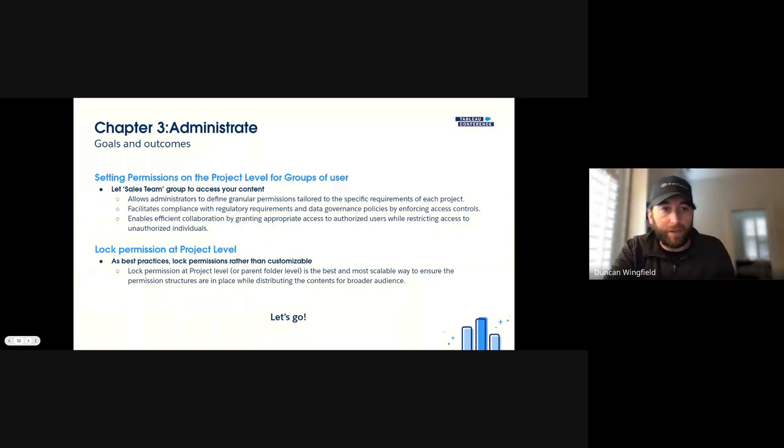By giving the sales team in this example access to your content, the admins in the room today can set specific permissions that fit the needs of each project. This helps meet regulatory or data governance requirements by controlling who can access what. It also makes teamwork smoother by giving the right people the access they need and keeping others out.